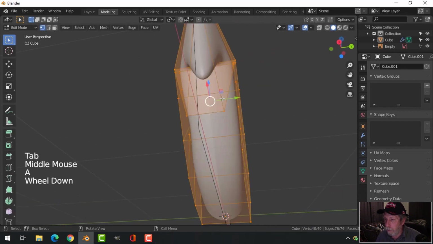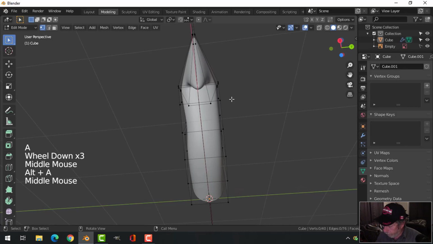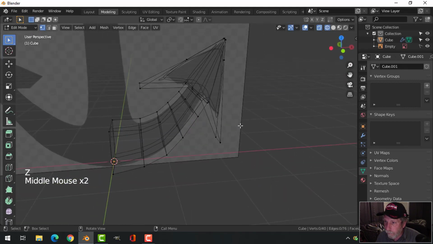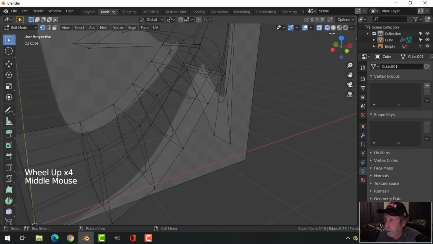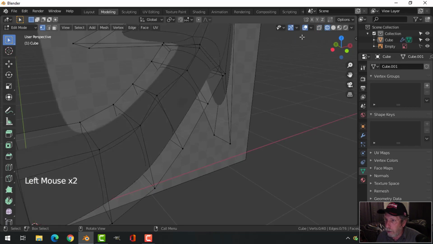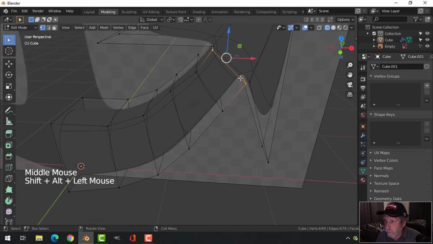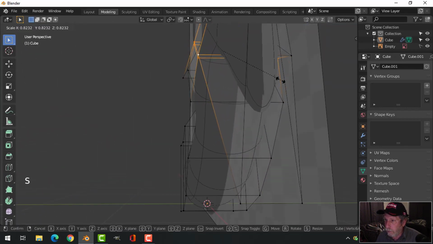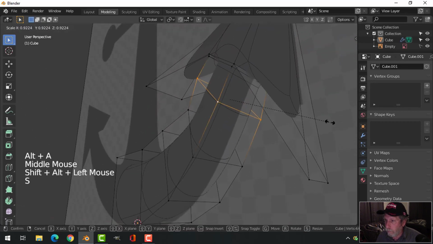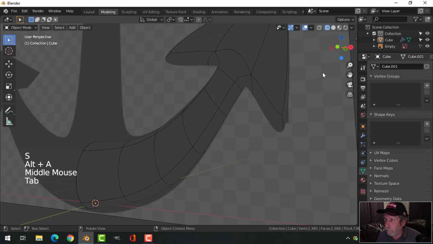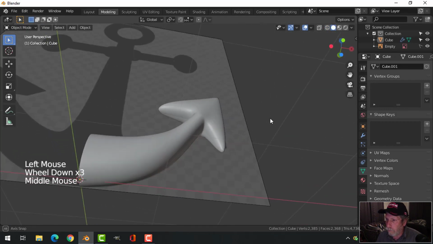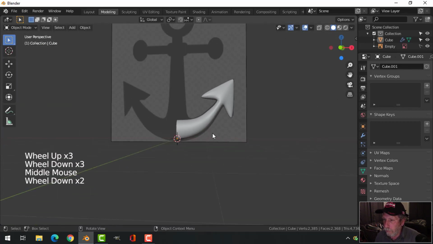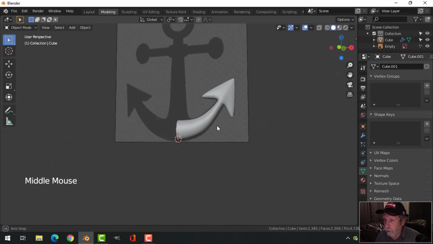So what I'm going to do is let's look from the side and then wireframe. Let's actually turn that off, and let's just scale that. Okay, so that's what we got so far. And that's going to be just fine for what I want to do.